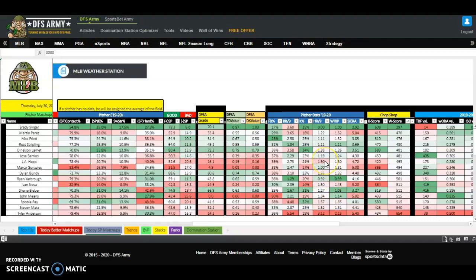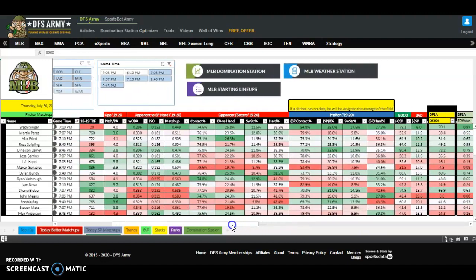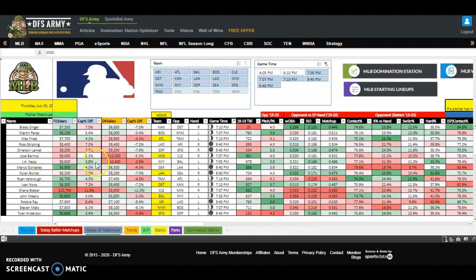Nova up here certainly, and J. Happ. Dylan Bundy, these would be guys I would target against because they give up a lot of home runs, they give up some wOBA against, and they're facing teams that can put a little bit of hurting on you. So when I look over here, J. Happ, Baltimore might be a decent stack tonight. Dylan Bundy, Seattle might be a decent stack tonight.